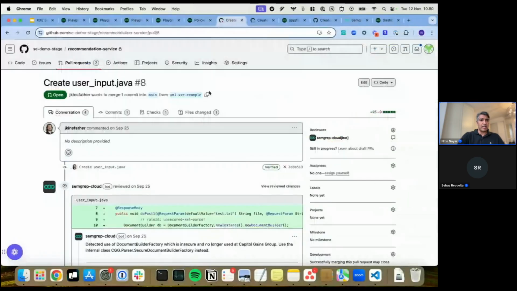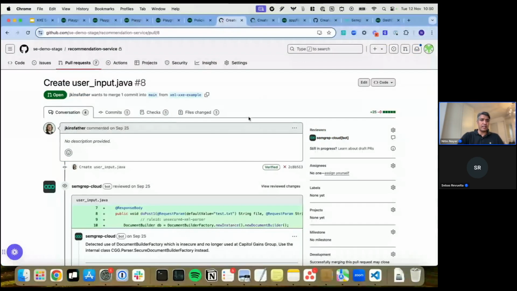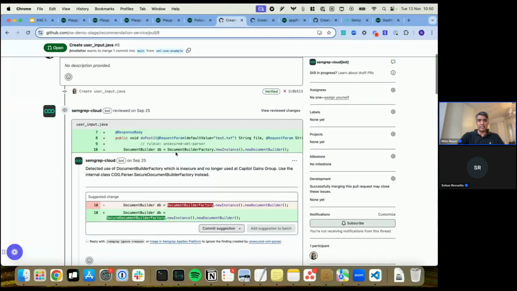So let's say this is my colleague Jason. He created a file, he added it, and by mistake, instead of using the secure document builder, he's used document builder factory, right? And now he gets a very, very simple reply from the Semgrep bot, and our scans tend to be very quick, typically in the order of a couple of minutes on a pull request.